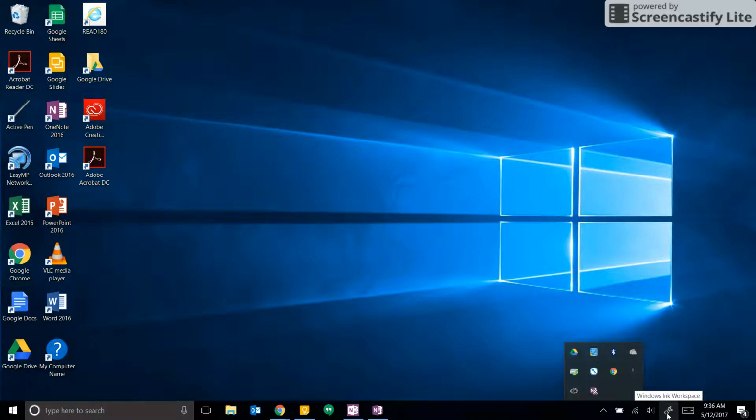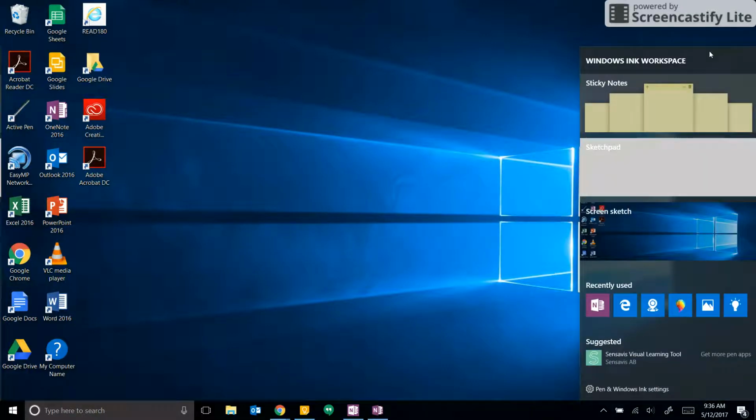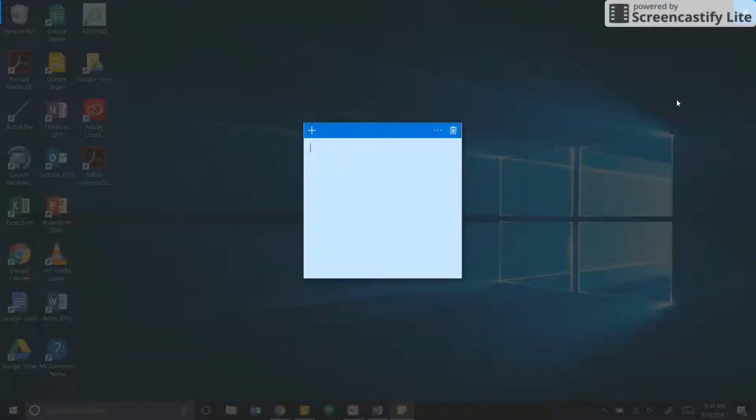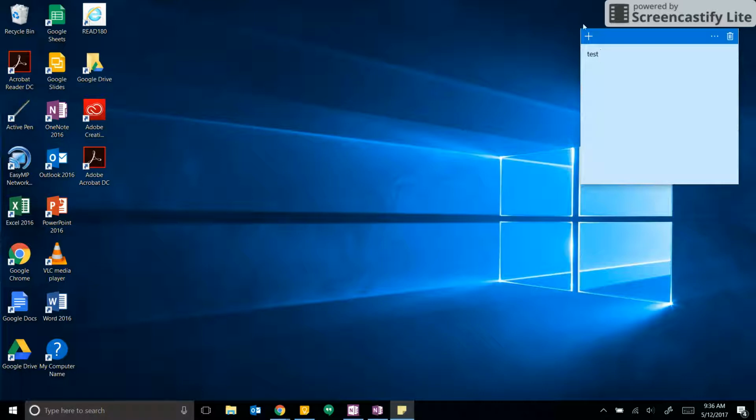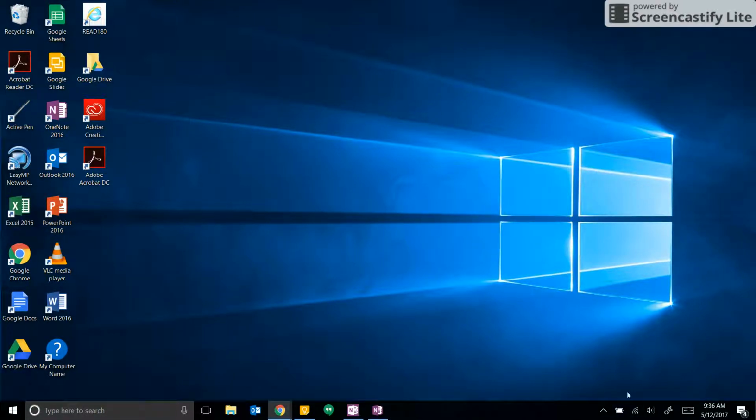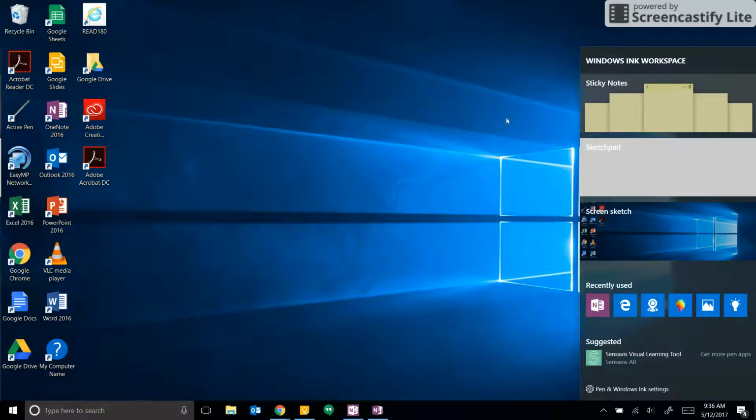Once you have the Windows Ink Workspace button visible, click on that Windows Ink Workspace and you're going to have three places that you can use. Sticky Notes is just like your regular old sticky notes where you can type into your sticky note and have them anywhere on your desktop. You can move them around. If you have a two-in-one laptop, you can use your pen to ink on that. However, if you only have the touchscreen, you're only going to be able to type into it. Everybody, however, can use the Sketchpad.